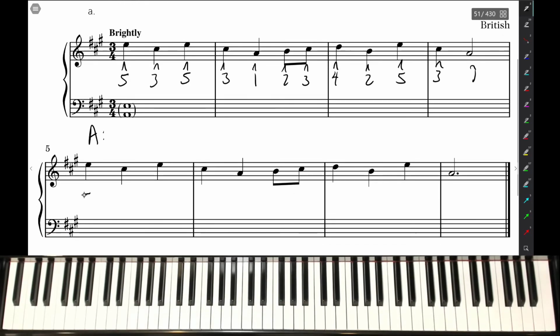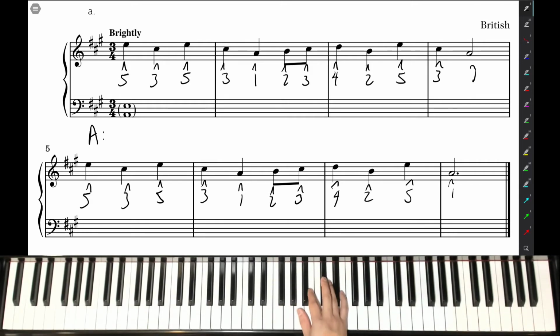So I'll continue, and I'm going to continue notating all of the scale degrees. 5, 3, 5, 3, 1, 2, 3, 4, 2, 5, 1. Now that I've done this, here comes the magic. Are you ready for this?